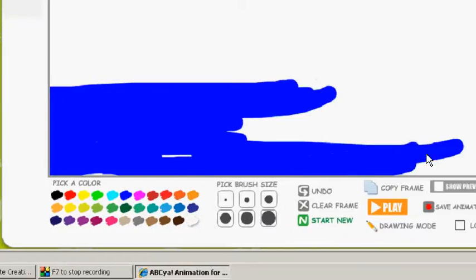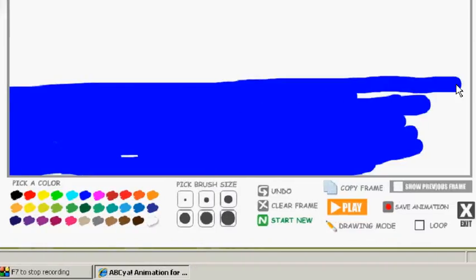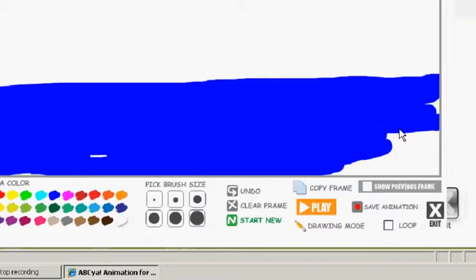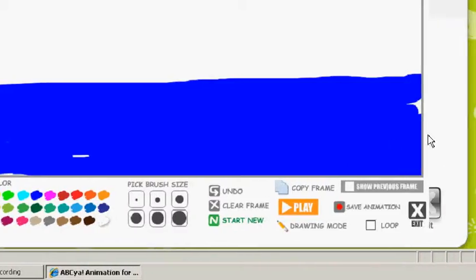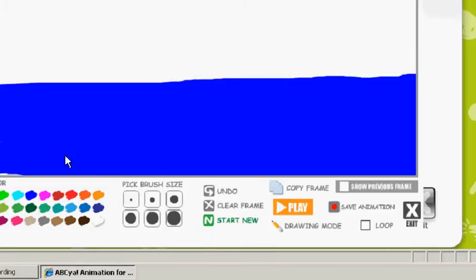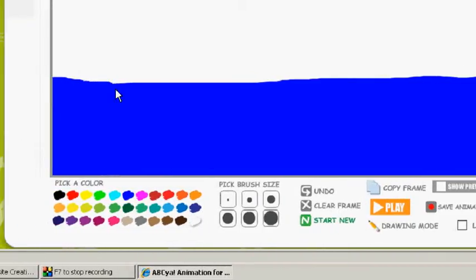It doesn't have to be perfect. It's very hard to draw with the mouse, so just try your best. But remember, there is an undo button, so if you make a mistake, it's not a big deal. You can click undo. You can even undo multiple times. So there's my ocean. Here's the undo button.